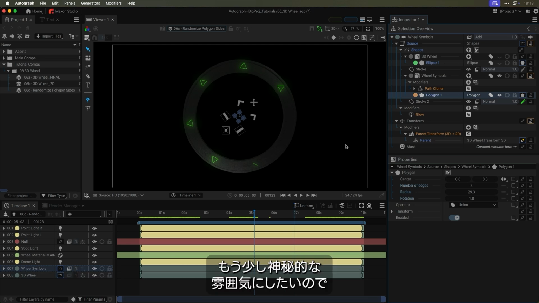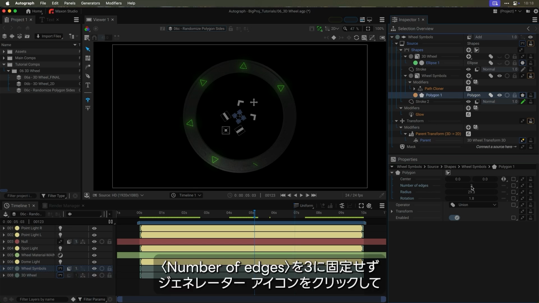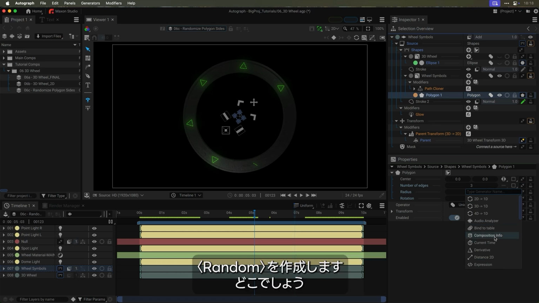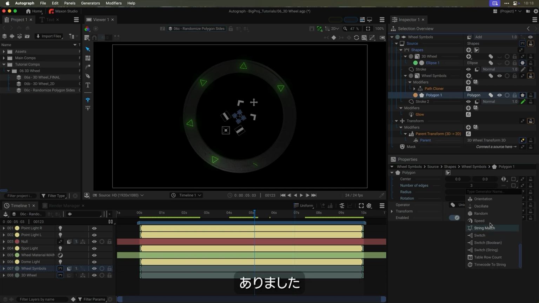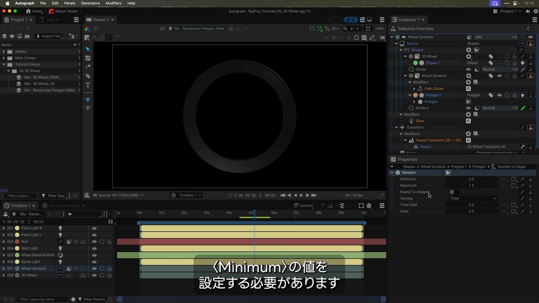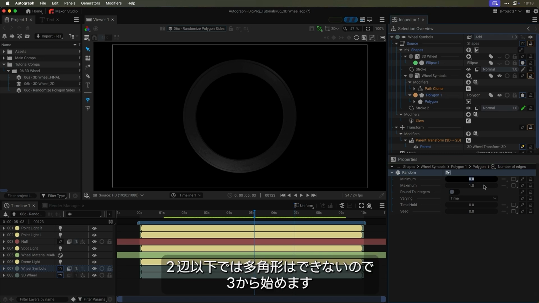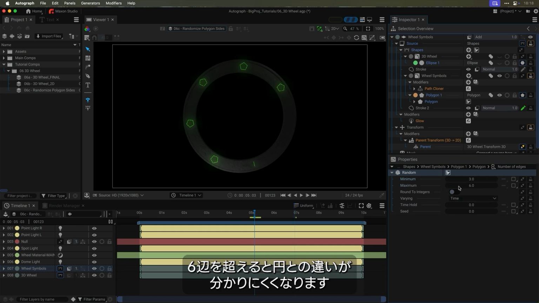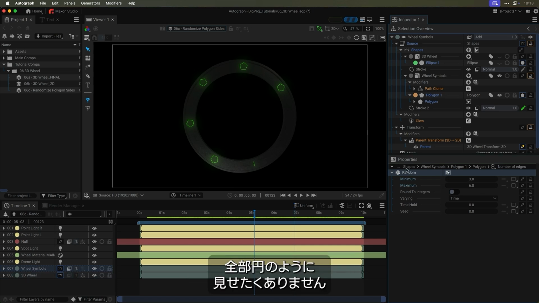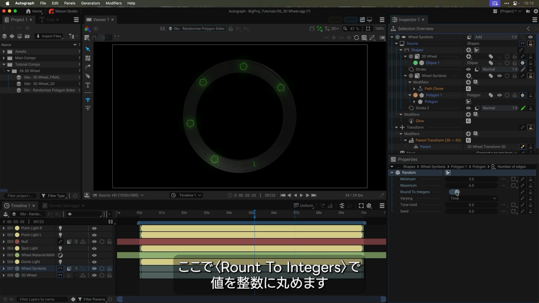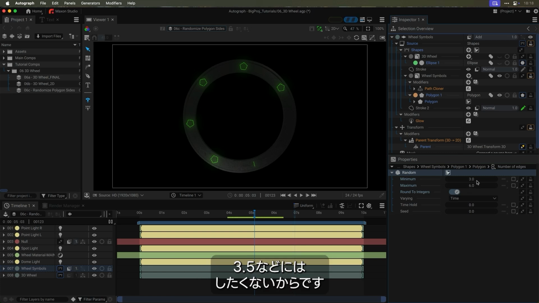And I wanted it to feel a little bit more mystical, I guess, where there are different kinds of symbols and shapes. And so instead of the number of edges being 3, I clicked on the generator icon and created a random, where is it? Random generator. There we go. And I need to set the minimum sides. 0, 1, and 2 don't do anything because it's a polygon. So we'll start at 3 as the minimum. And anything above 6, I think it's hard to tell that it's not a circle. So I wanted to keep it low so they didn't all look like circles. And I'm just going to round this to integers because I don't want 3, 3.5, yada, yada.